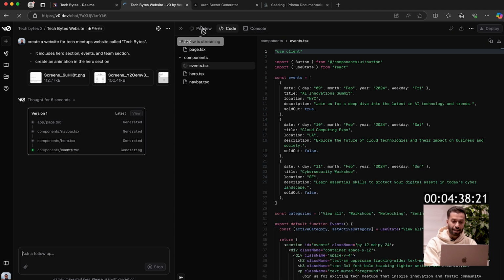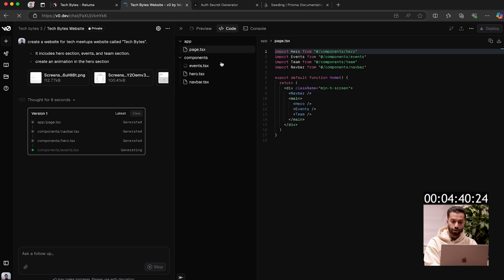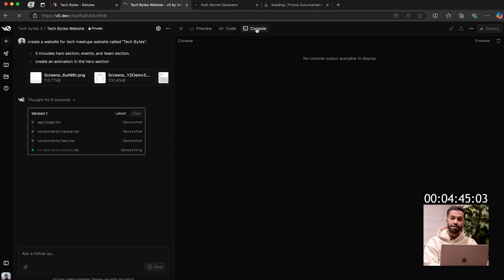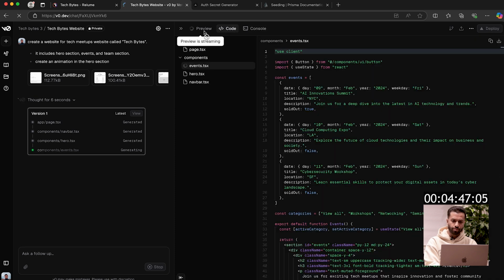In the editor, you have three tabs. You have the code, where you can see all the components it's creating. You can see the console, which is basically the browser console. And then you can see the preview. You cannot see the preview while it's adjusting and editing the code. Once it's done, it will show you the preview.